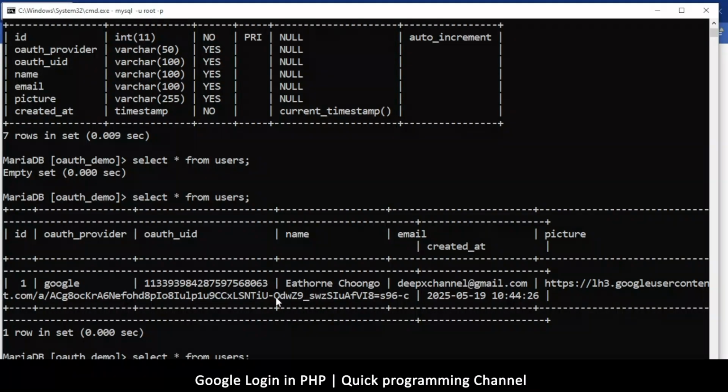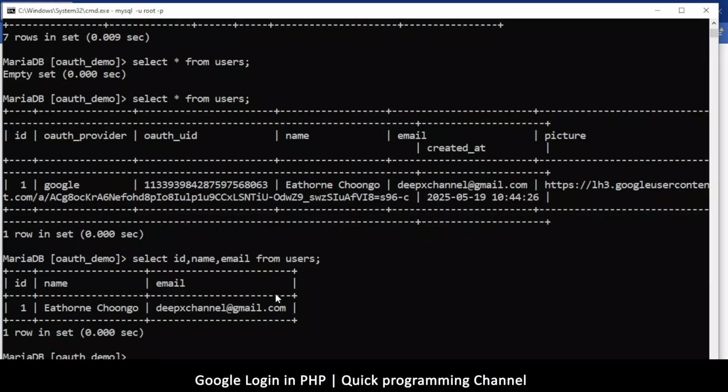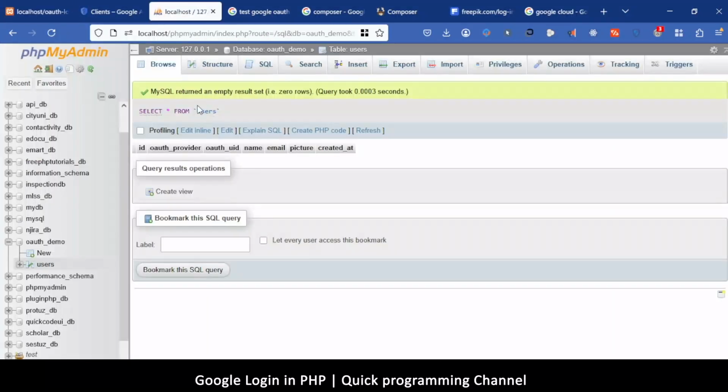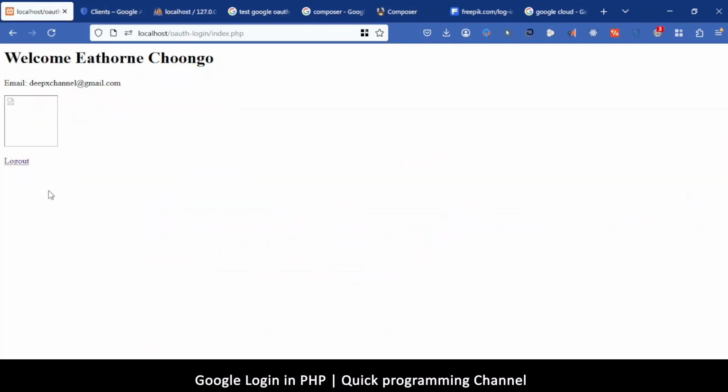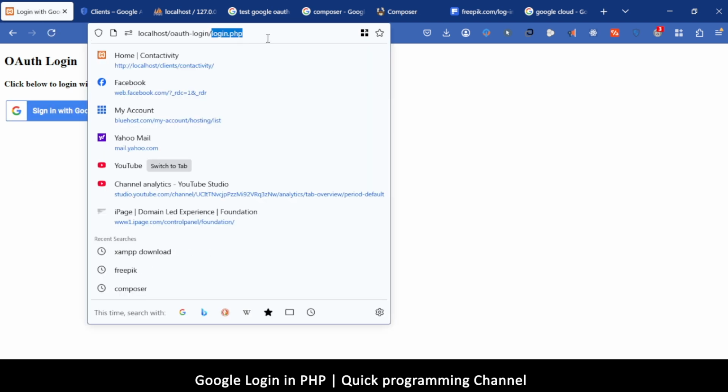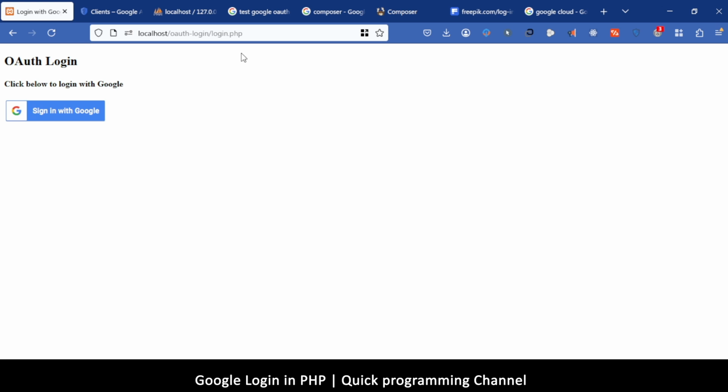Let me remove the picture and date created at. So I'm just going to say, instead of select all, let's choose specific columns. I'm going to say ID, name, that's all I care about, and email. Okay, so there we go. This is the result that we got from there. So there is a record in our database. We can check that and confirm in our phpMyAdmin by clicking browse, and you can see there's information here for that particular user. Now, if we go here, there's a logout button, right? So if I click logout, I again am logged out.